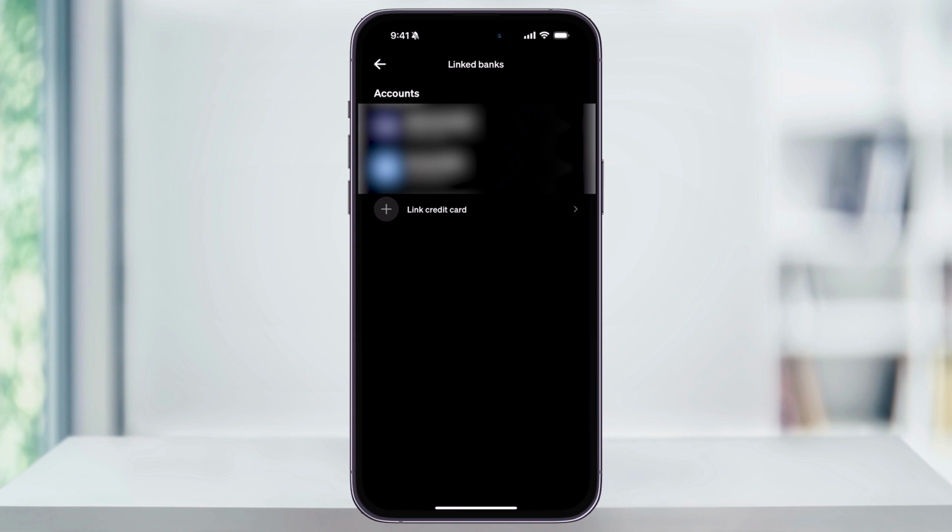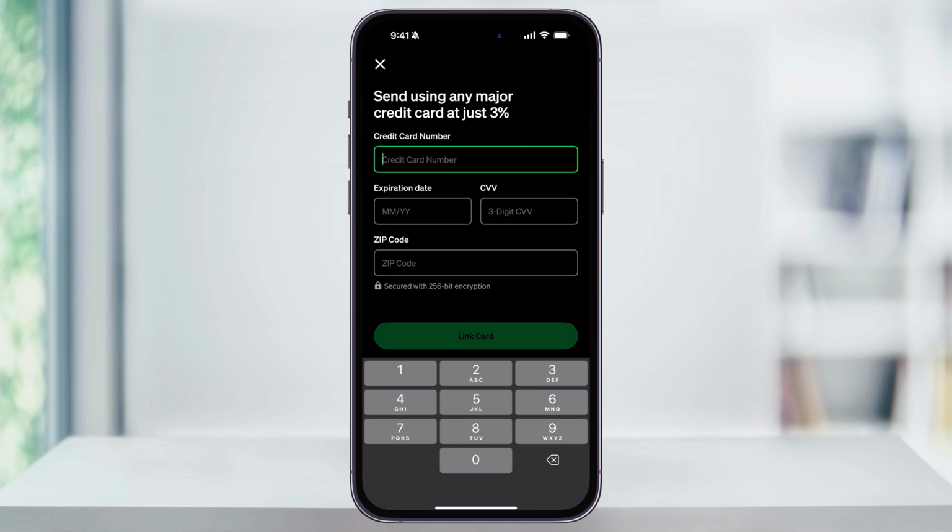Now to add your credit card, tap Link Credit Card here at the bottom. Right away at the top, you'll see a notification letting you know that sending money with a credit card comes with a 3% fee. This is pretty standard now across most payment platforms, but it's something to be aware of before using your credit card for transactions.